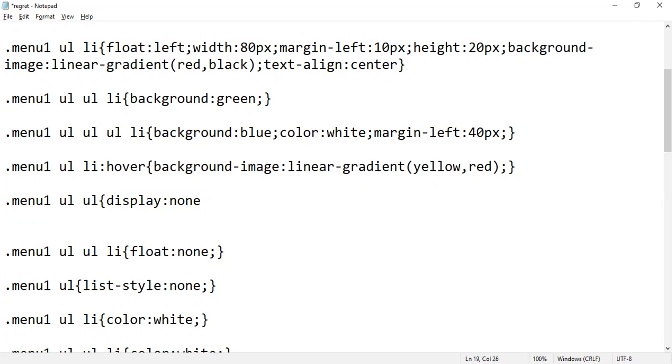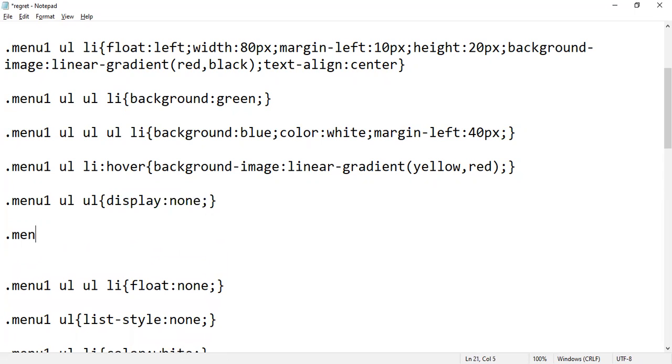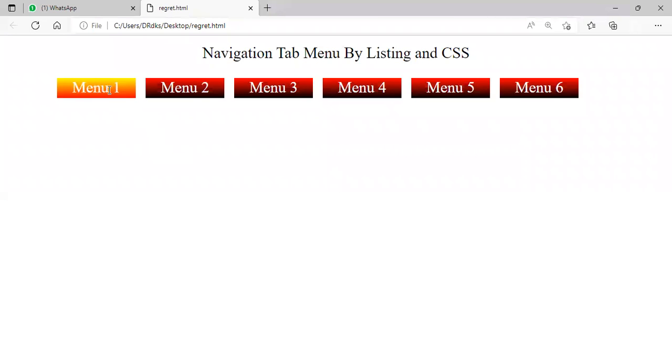And similarly we do the same thing for the sub menu. So type here dot menu 1 UL and again UL, and display none, and close this and save this. After saving, check the result and press F5. Just see there, when you place your cursor, it will change like this. Understood? And we want to move on here, and it will show the drop down list of the particular part.